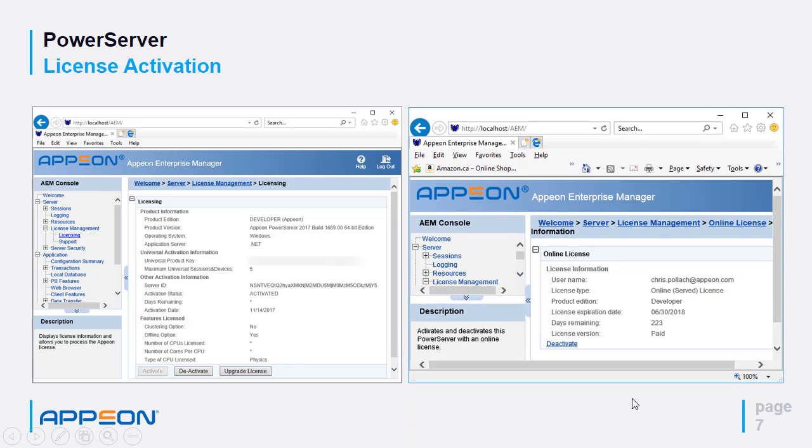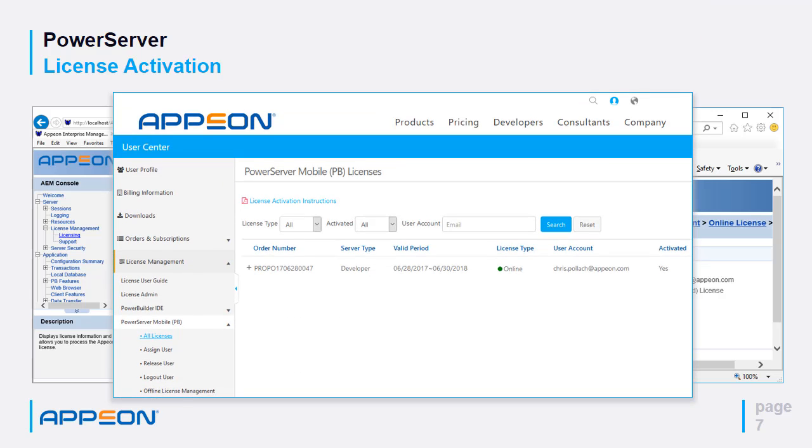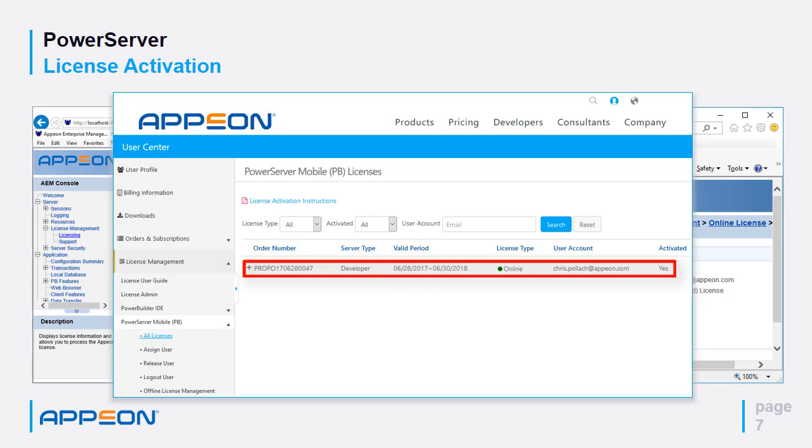So what happens if you actually installed PowerServer 2017 Mobile itself? We'd have a little bit of a different process. When we went into AEM, we would see the ability to hit the Activate button. What we need to do first before we hit the Activate button on PowerServer Mobile, which supports online activation, is traverse over to the Appeon website. We'd have to go to the User Center, down to PowerServer Mobile, and then select Assign User, and select, for example, a user to that particular instance of the purchase of PowerServer itself.